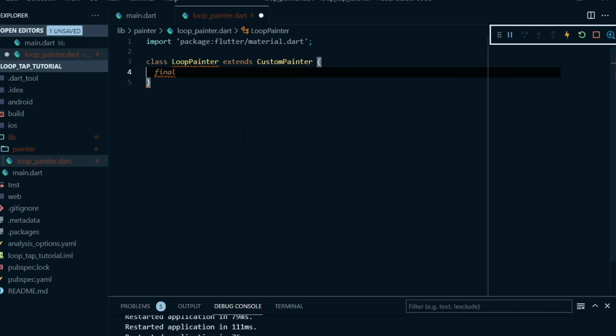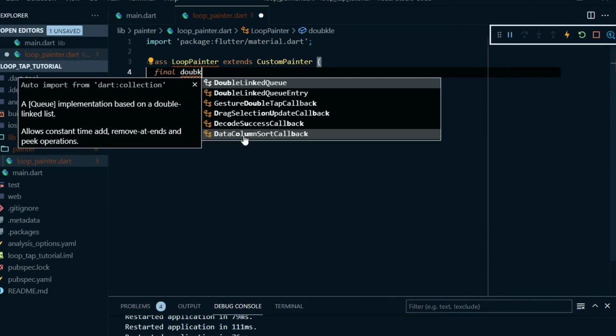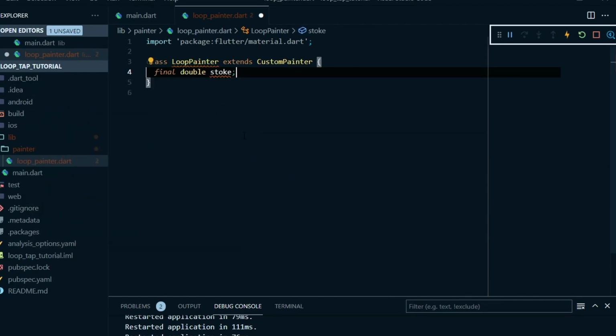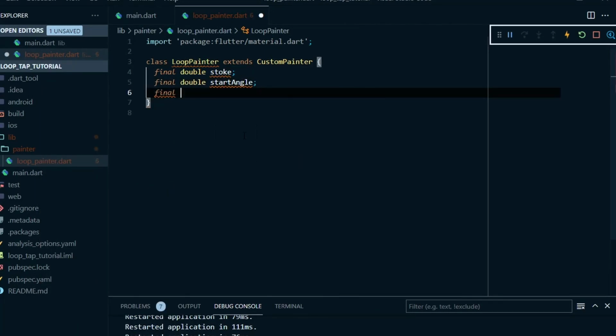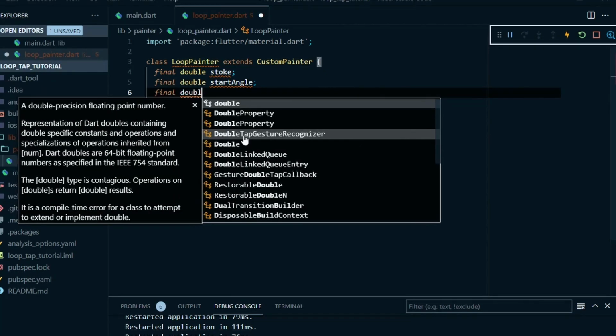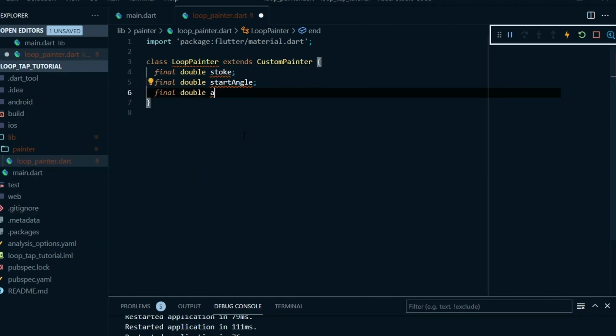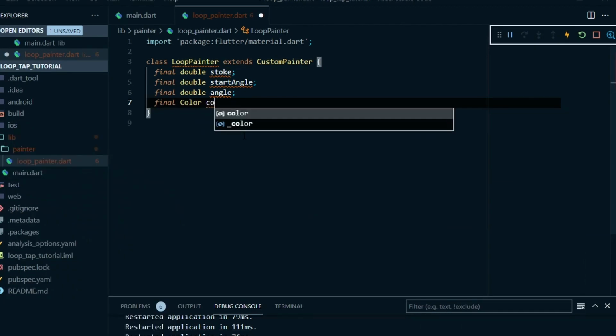Now we want to define some of the properties. Let's think about it. Basically we want the stroke width of the loop, that is how thick the loop will be. It will be a double, and we will name it stroke, just stroke will be good. Now second, we want from what point the loop segment should start. From the 360 degrees of the circle circumference, we can take any point, so just name it startAngle. The next one will be how much the length of this loop would be, so we can just make it endAngle or just angle. Now we want color, which should be the color of the loop.